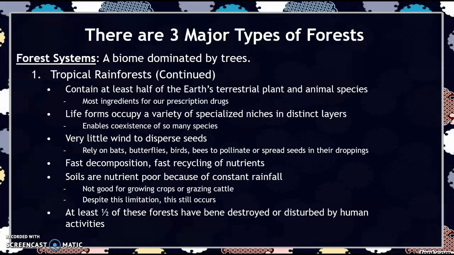Tropical rainforests are super important because they contain at least half of the Earth's terrestrial plant and animal species. Within our tropical rainforest, we get most of our ingredients or blueprints for our prescription drugs. So if the rainforest goes extinct, a lot of our modern medicines will as well.